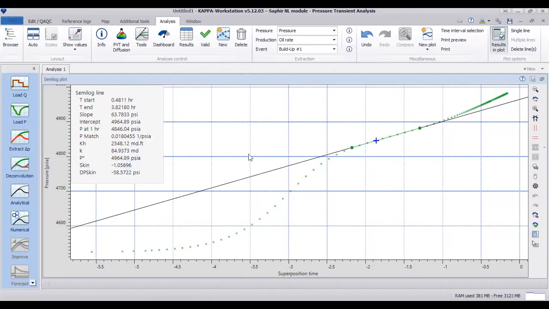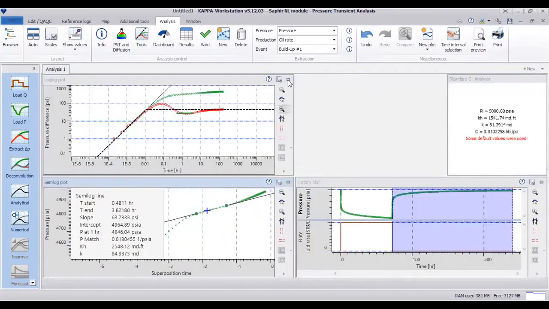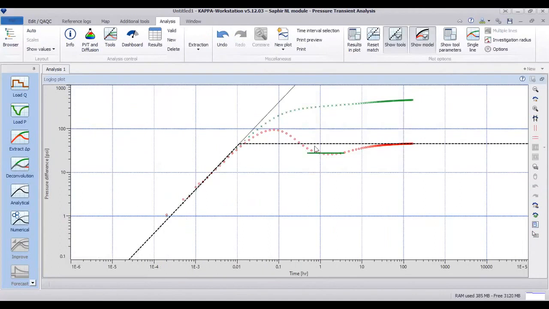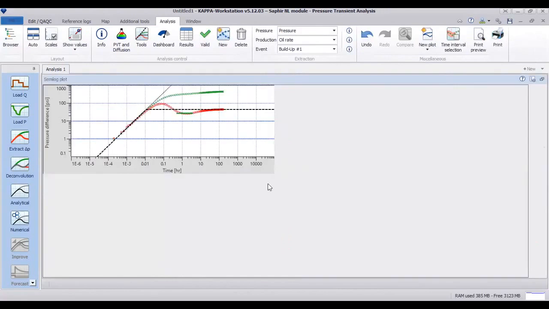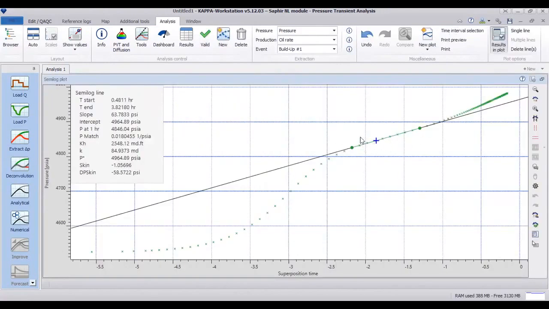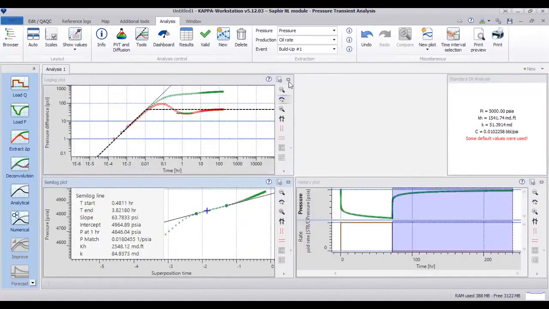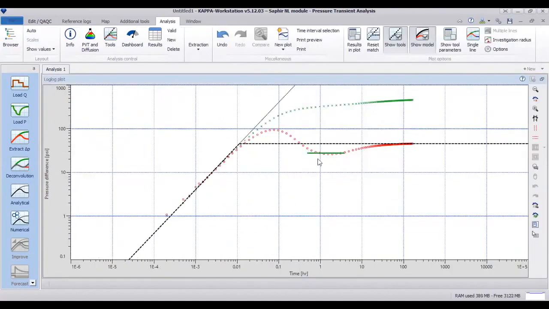All right. And if you minimize the plot, we will create this green line, which is taken from our Semilog plot. So the period highlighted here is actually the period highlighted here. And of course, from the log plot, we can say that our radial flow will be located here. So it's quite good.